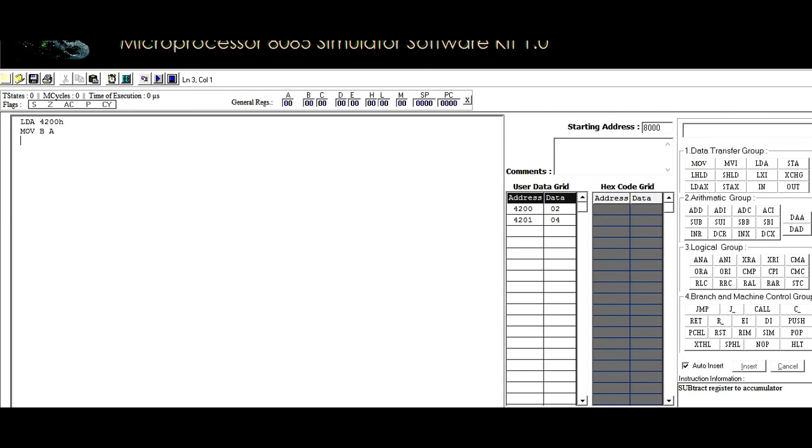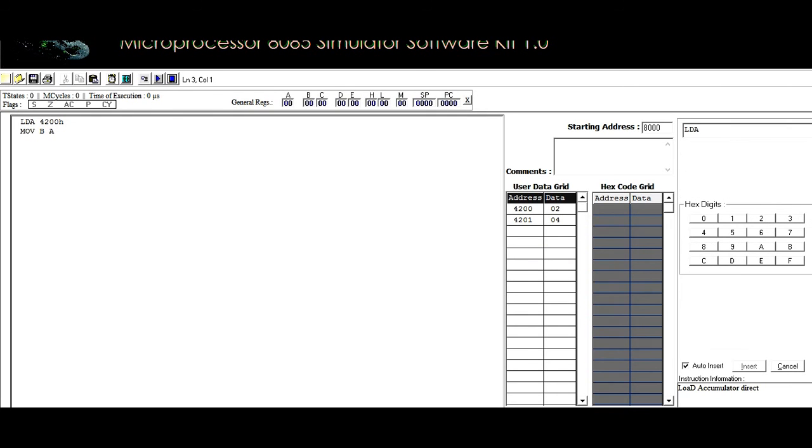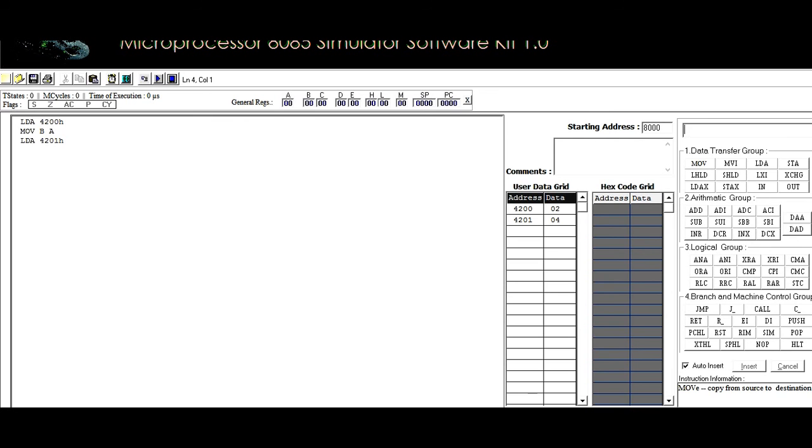Now we can load the 4201 data into the accumulator. Again, you can go for LDA, which will take the value from 4201. That is, 4 will be copied to the accumulator. So there are 2 values: one value will be in the register B, another value will be in the register A.